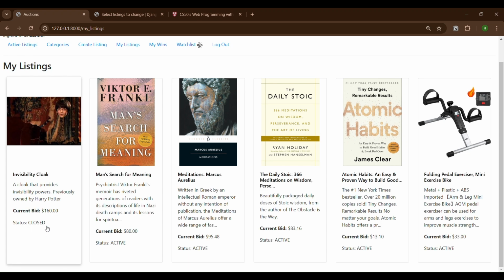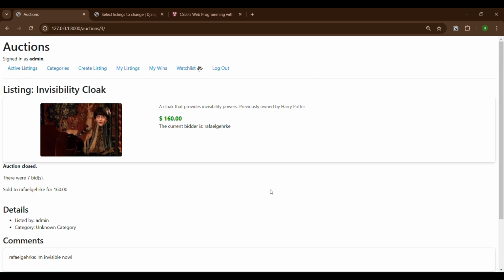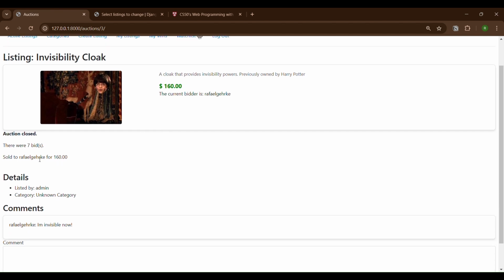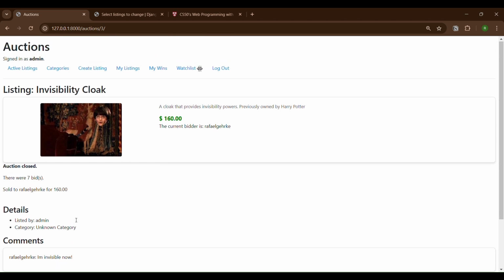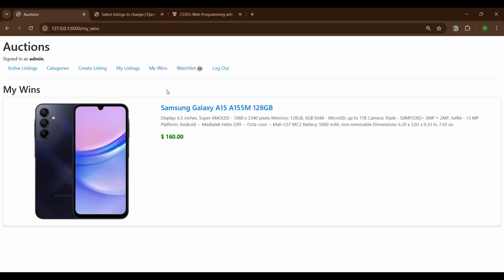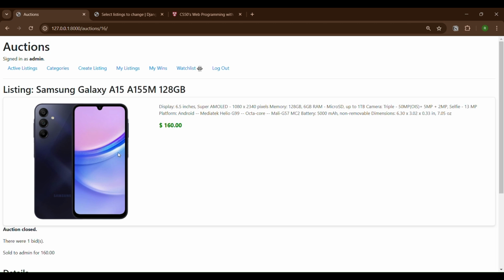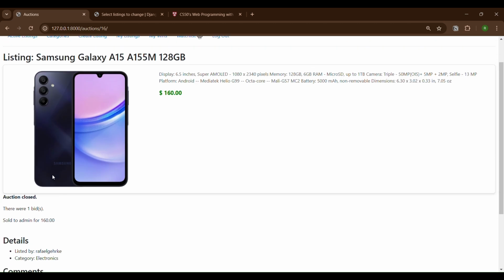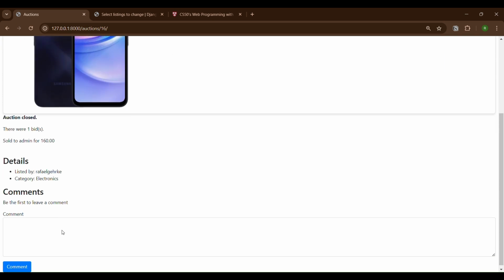So this one is closed, and it shows right here. The current bidder is Rafael Gerke. It was actually sold to him for $160, and Rafael is invisible now. Great. What else? I have here my wins. So the items that I have purchased as admin are shown here. You can see the page right here. Auction closed. There was only one bid. So to admin, it's okay.